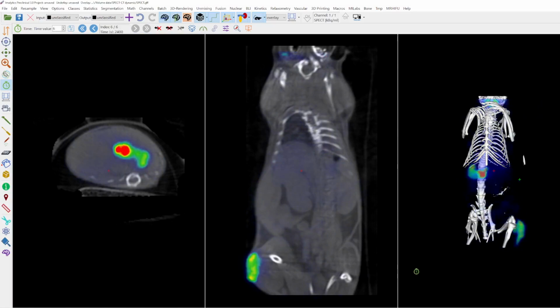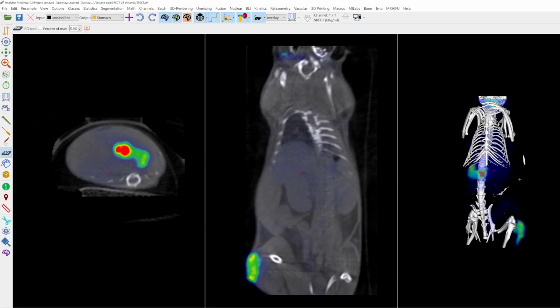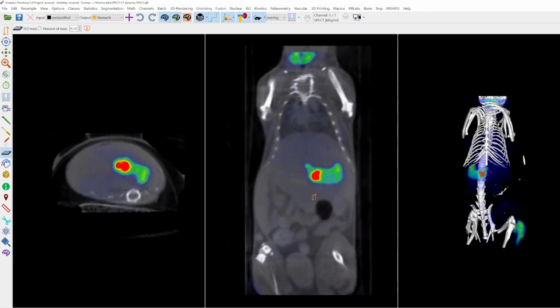Now I would like to segment the organs. I will start with the stomach, so I will add a class stomach. And I will use the ISO tool again, but this time on the overlay. So I just click inside the stomach, but this doesn't work in the volume rendering in 3D. When you change it to ISO rendering, then it works. But to segment it in this case, I have to go to a 2D slice view. So I just click here and here.